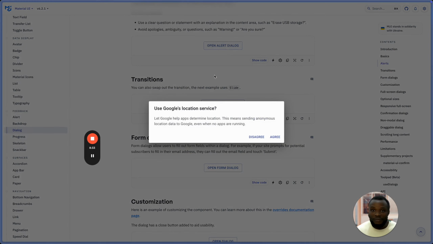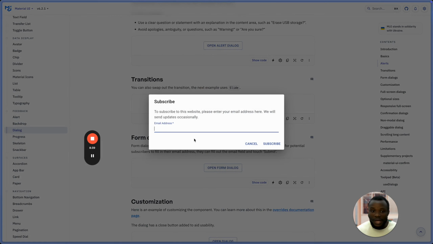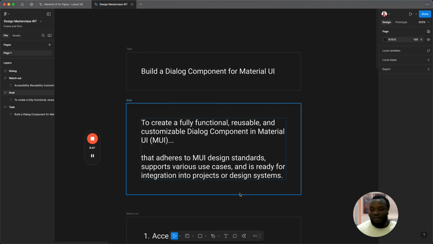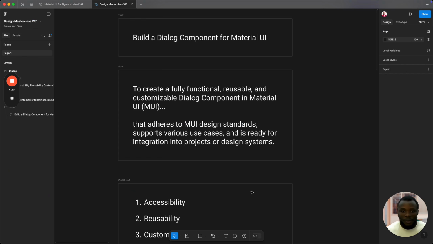And here we also have an alert. Here we have transitions. We have a dialog that has a form where you have to type, and so on and so forth, right? So if you look at the Figma system here, you will see that we have this primary goal, which is to create a functional, reusable and customizable dialog component for Material UI, right? We are not just creating any dialog, we are creating one that is compatible with Material UI and how the Material UI design system is structured, right?